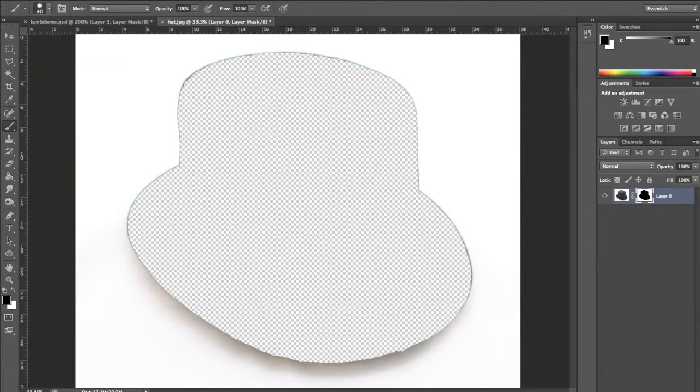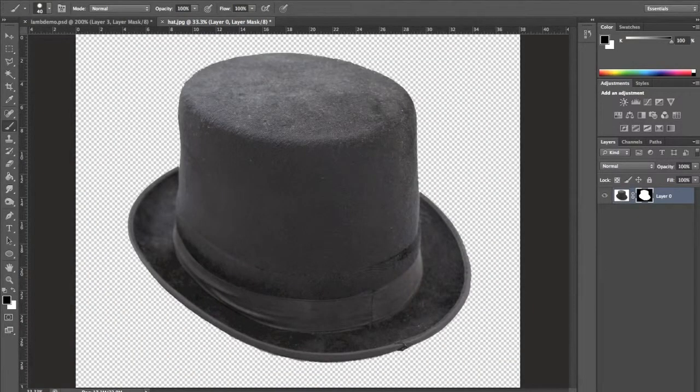But remember, we want to invert our mask. To do that, super easy. Command I to invert, and now we have cut this hat out of its white background. And now we can place this hat on whatever human or animal or composition that we can think of.